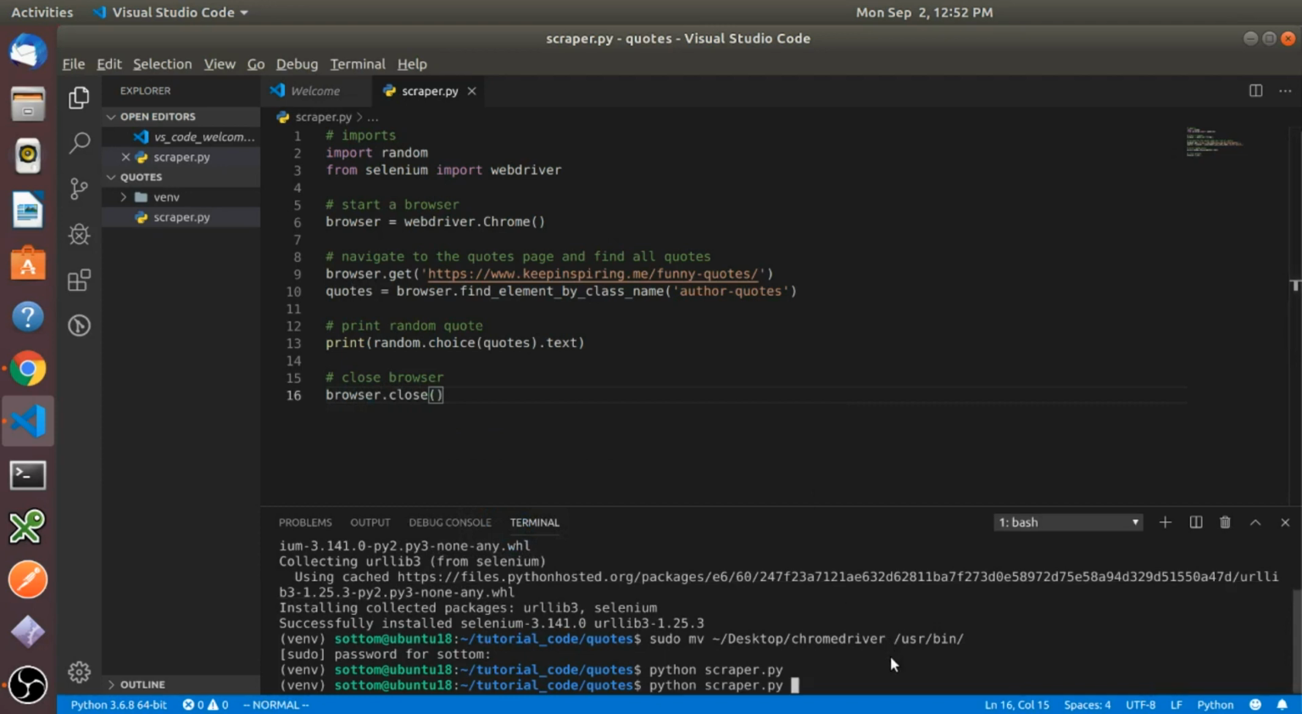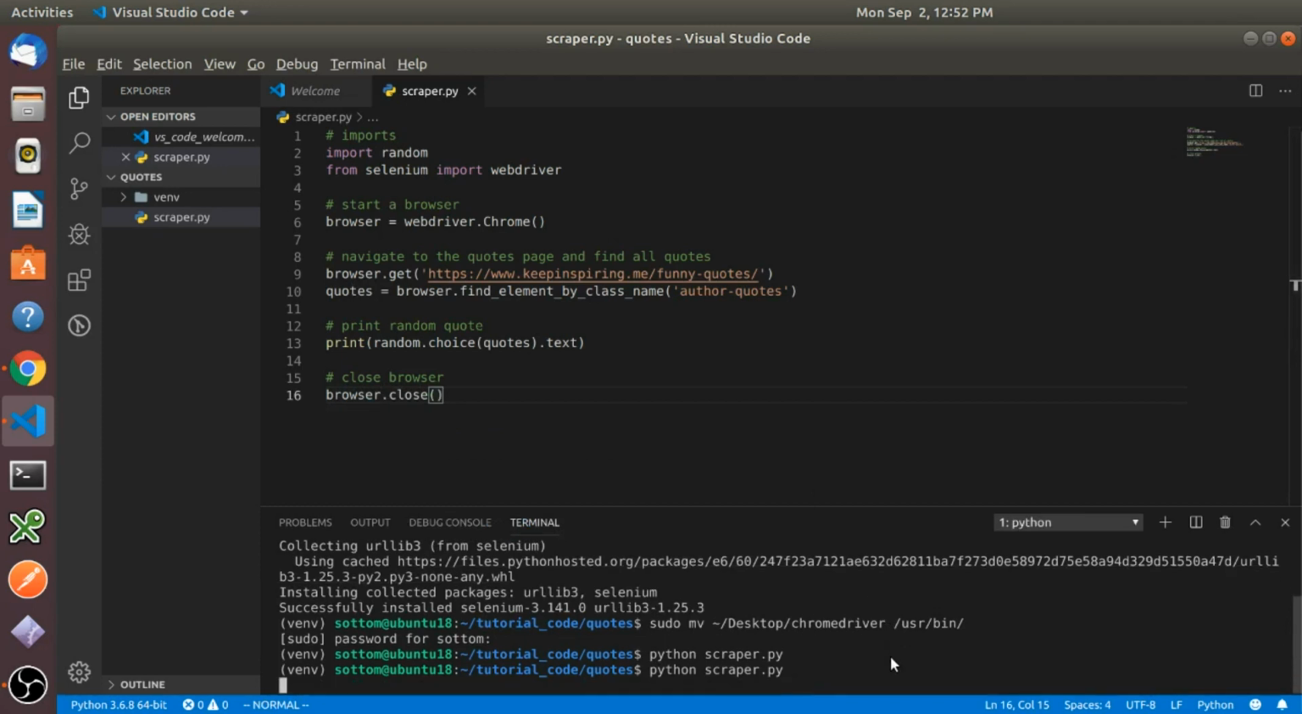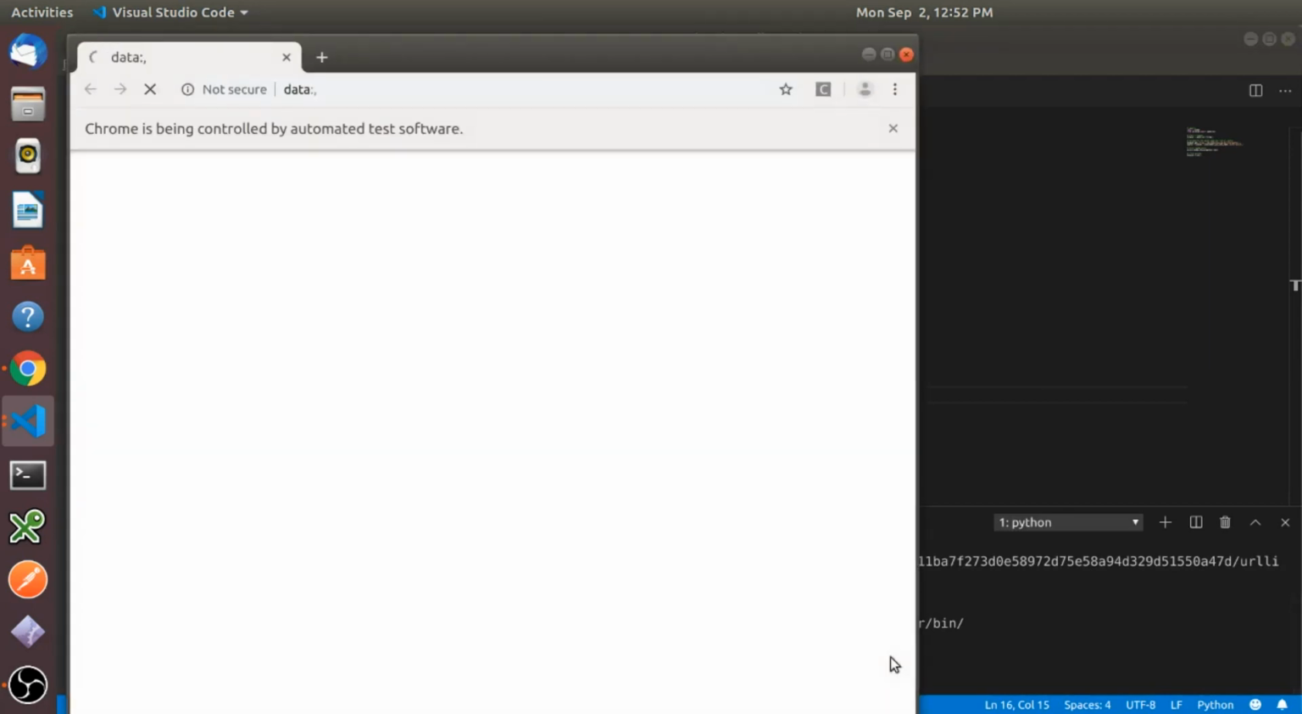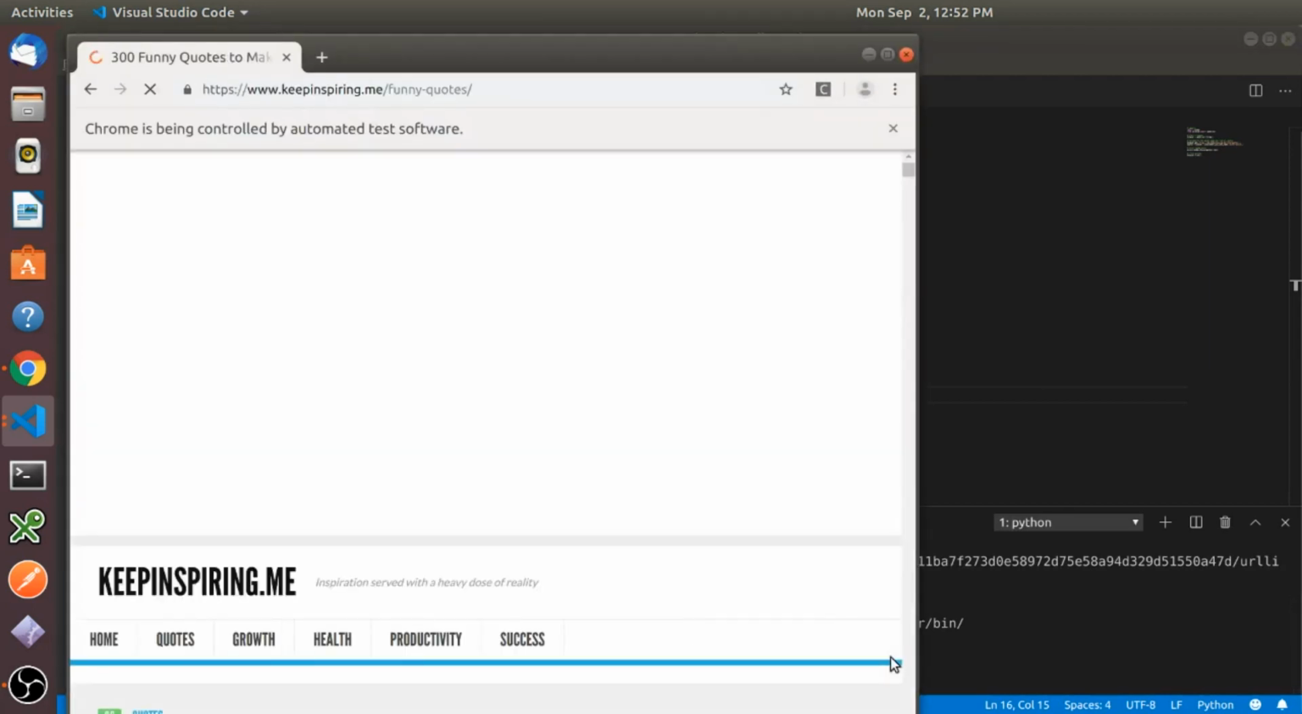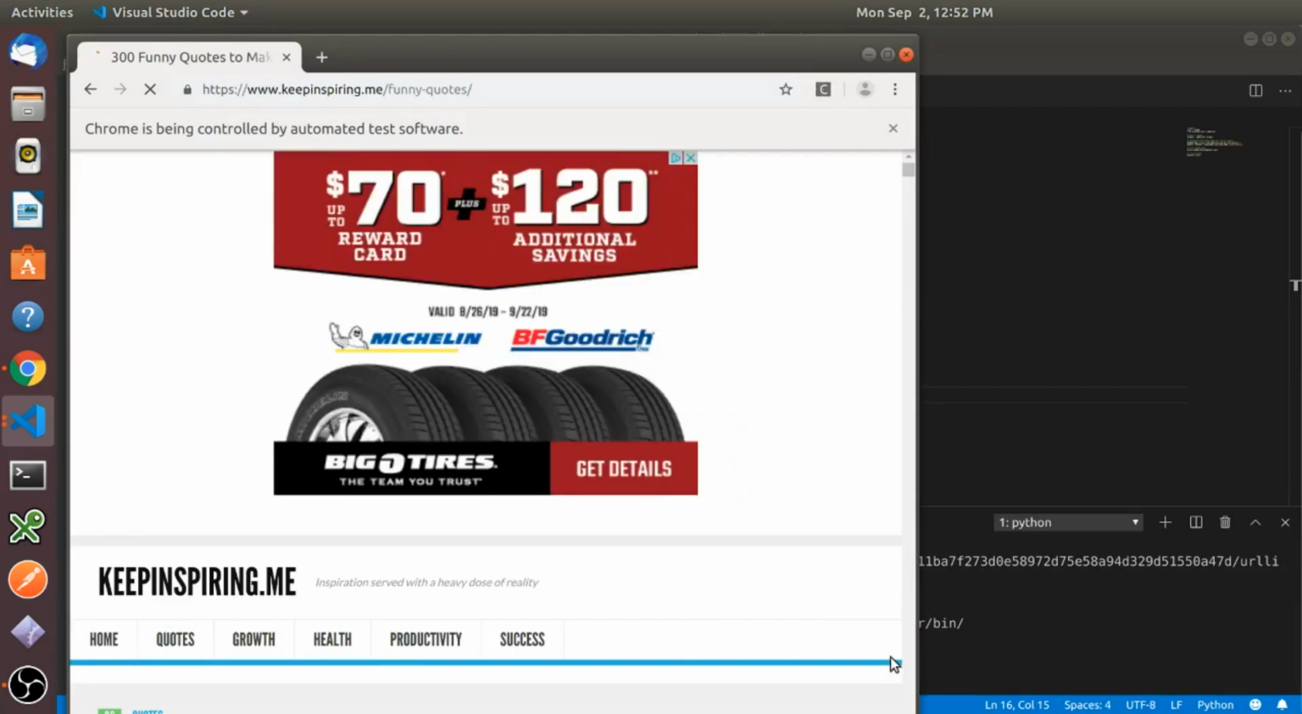So let's run python scraper.py so you can see the whole process. So it'll open the web page. So you see it's working. It'll load it. The first time, it can take a little bit of time, I've noticed. But if you run this a second time, then it'll be a lot faster. So we'll wait for this browser to close. And once it is done and has closed, it should print a quote to the terminal.